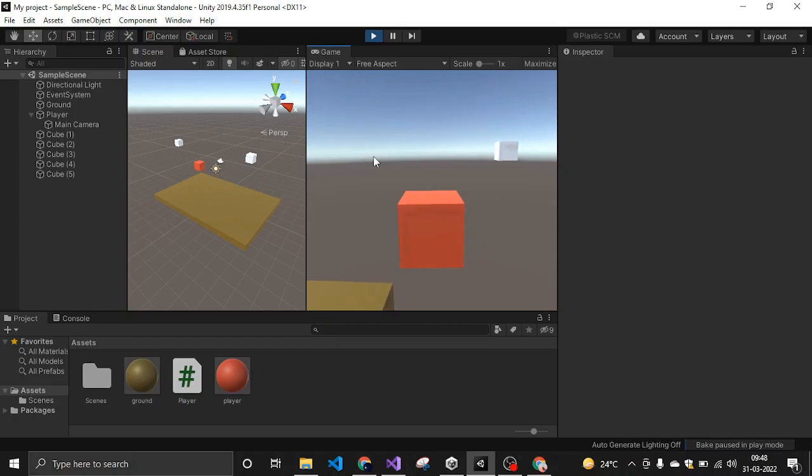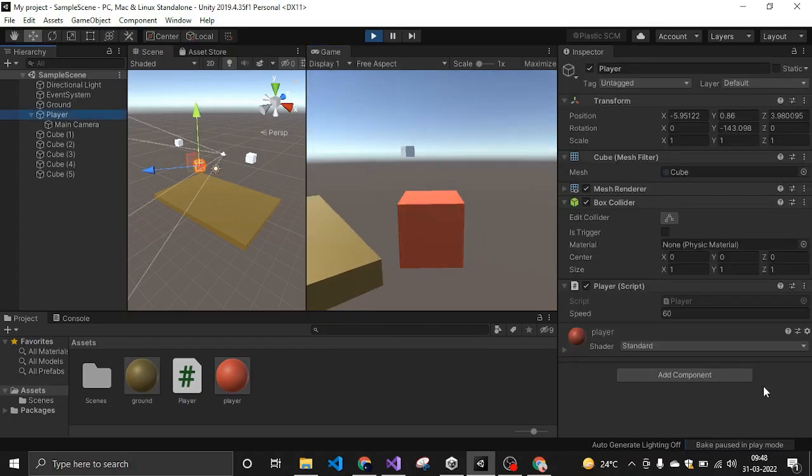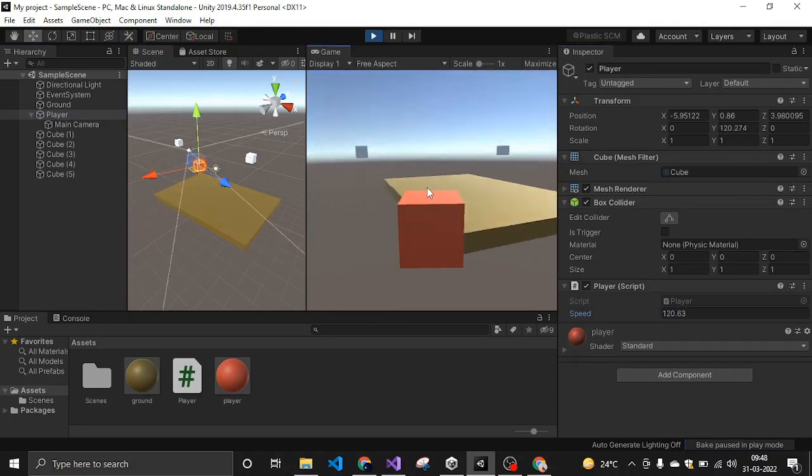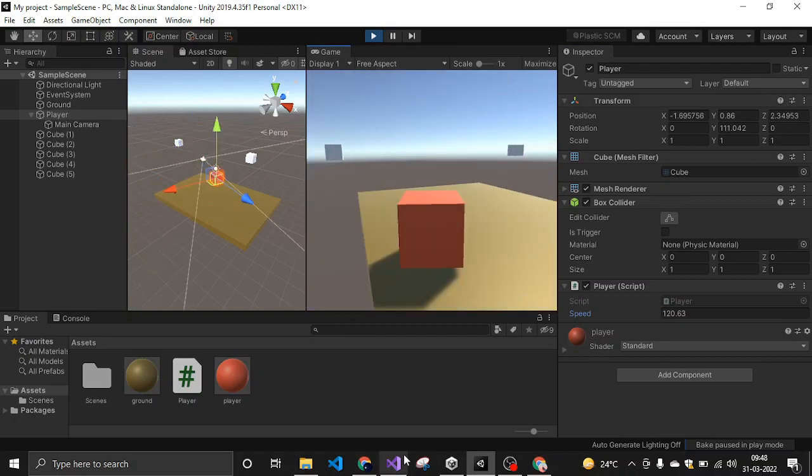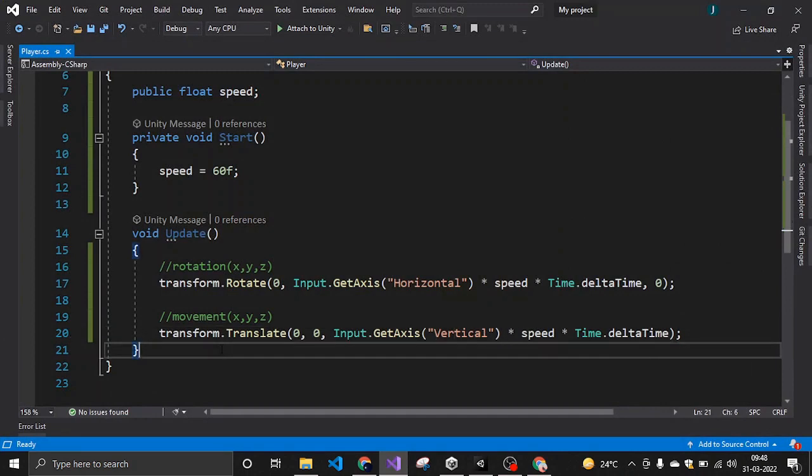So you can increase the speed as per your choice. For example, if I increase it to something like 120 or something, it would move really fast, as you can see. Yeah, so this is a basic script that you can use in your Unity project, and it can help you a lot.